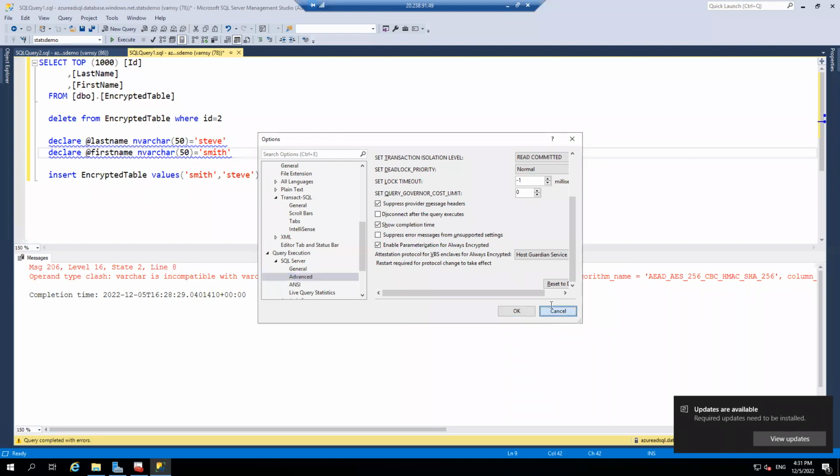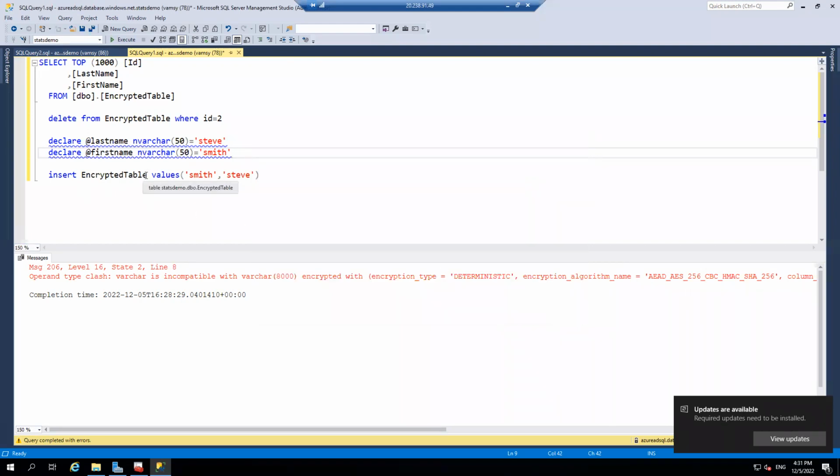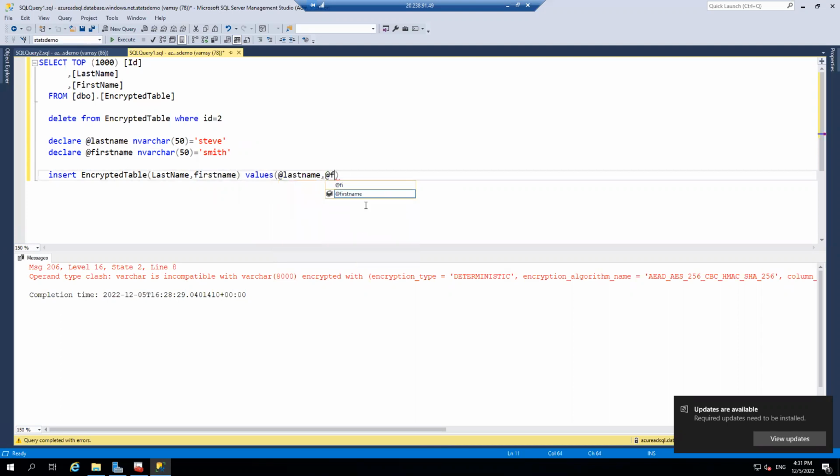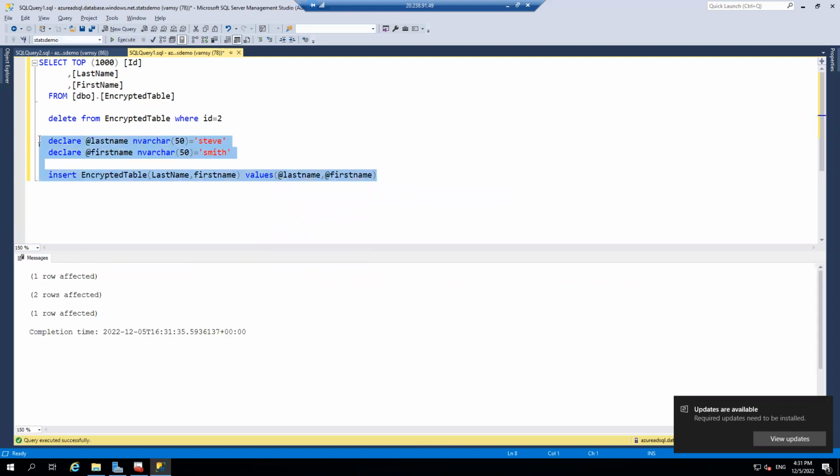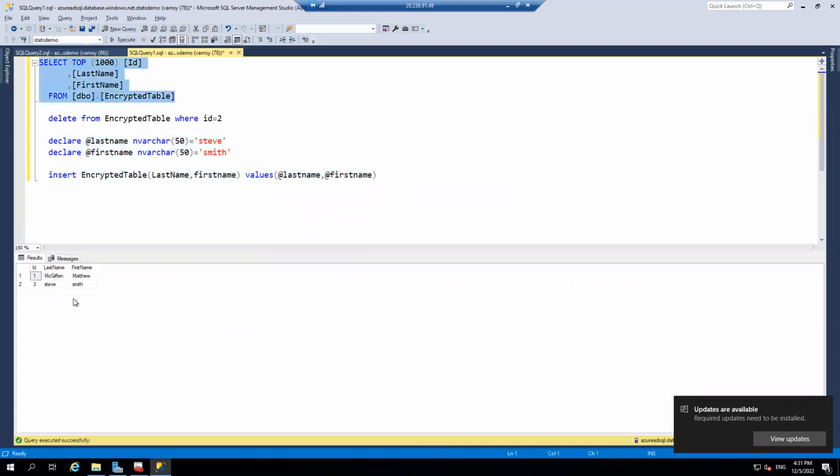So now if I say insert into the encrypted table name, last name and first name, values are last name and first name. I have to pass the variables last name and first name. Now if I execute this, my rows get inserted and I will be able to see the data.